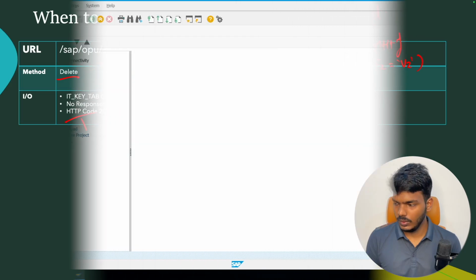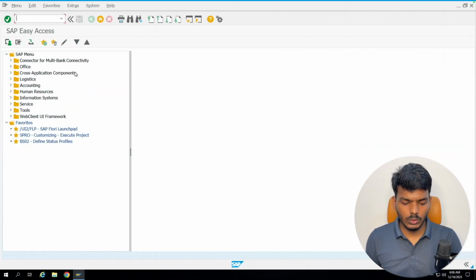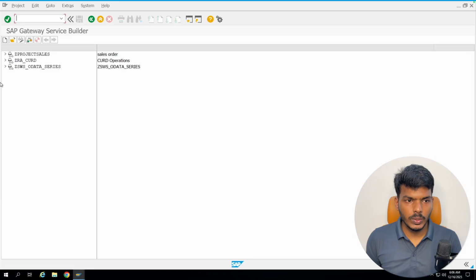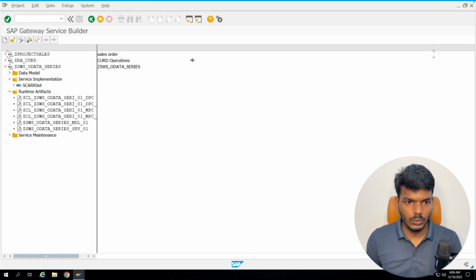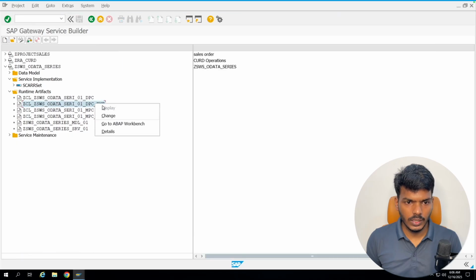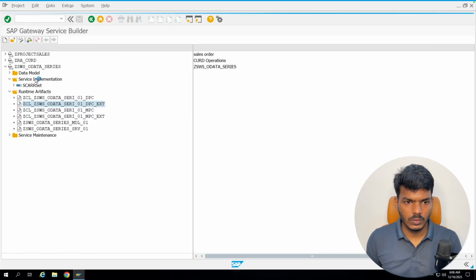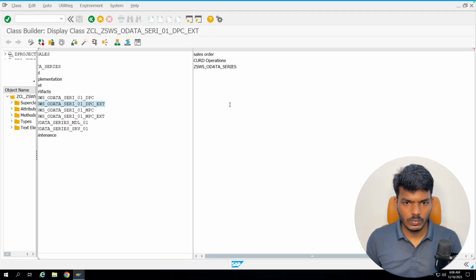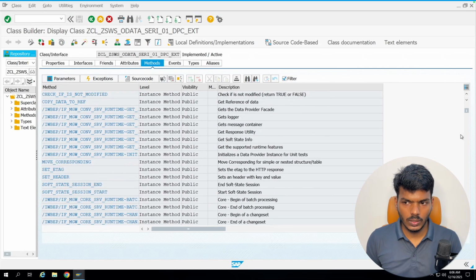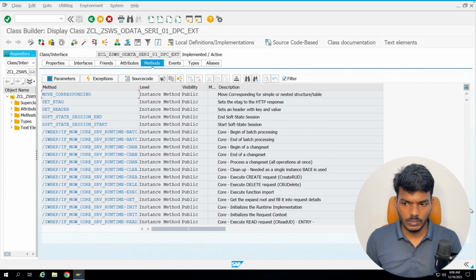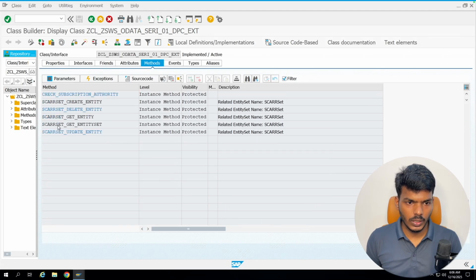Let's move to SAP. We will now go to SEGW, and we will be using the same project which we are using throughout the series. We will go to runtime artifacts and then to the DPC extension class. Right click and go to ABAP workbench. Here I will scroll down to the bottom and we will find the delete entity method.